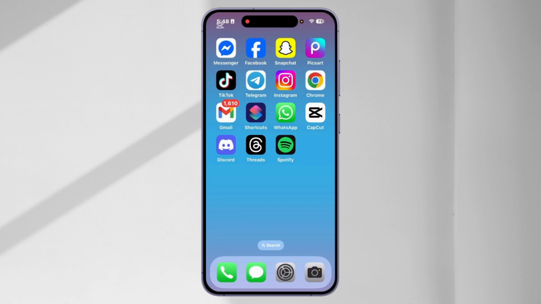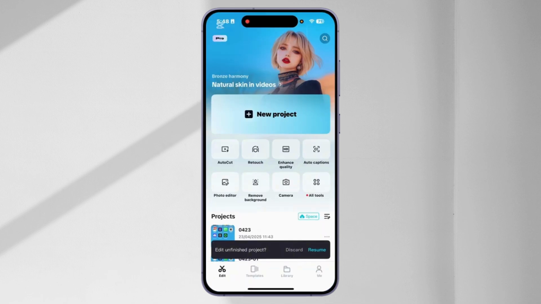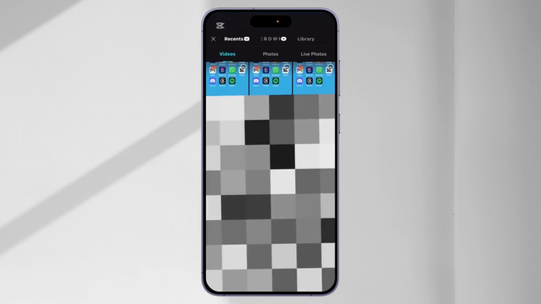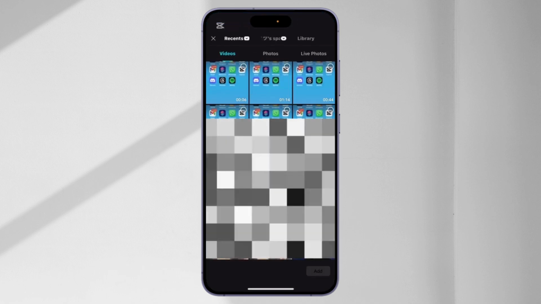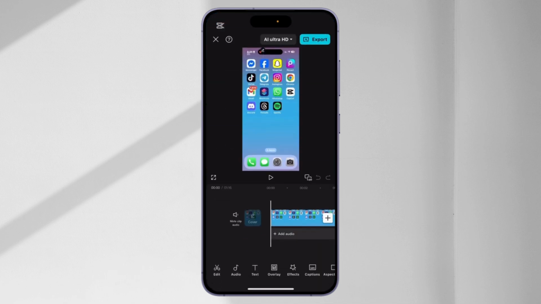Today I will show you how you can speed up a video on CapCut. So let's get started. In this process, at first you'll have to open the application CapCut. Alright, so after you open the application CapCut, you'll have to tap on the new project option. From there you'll have to select the video you want to speed up, and after you select it, you'll have to just tap on add.